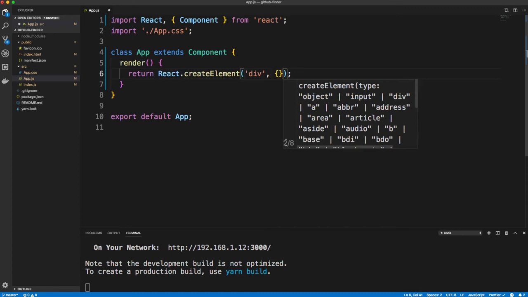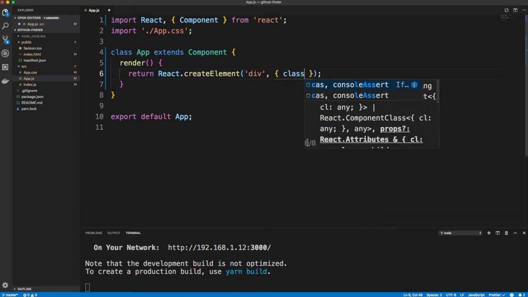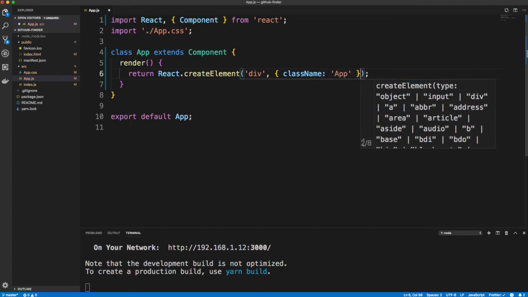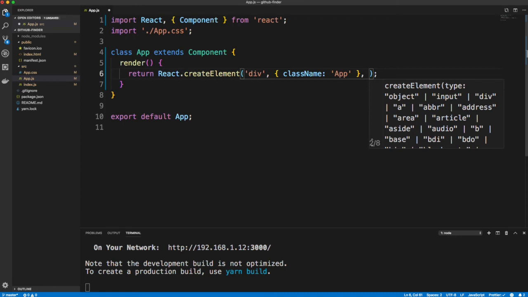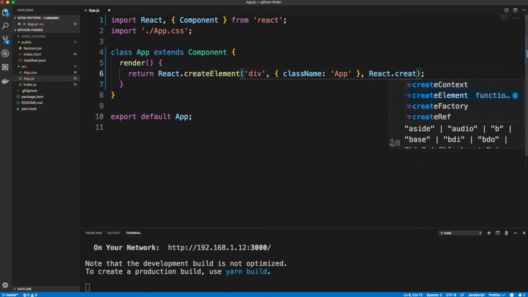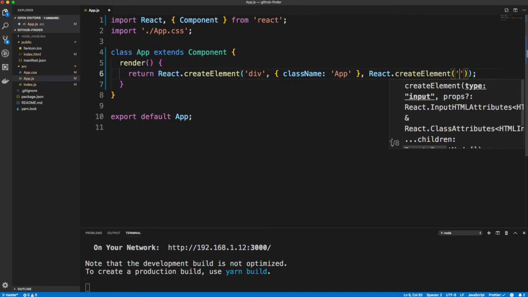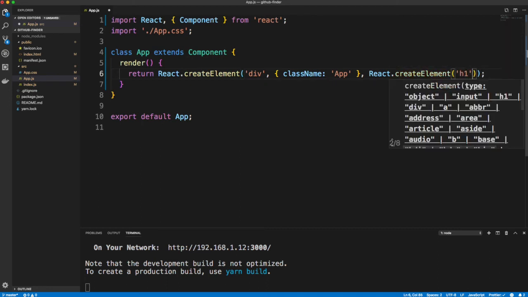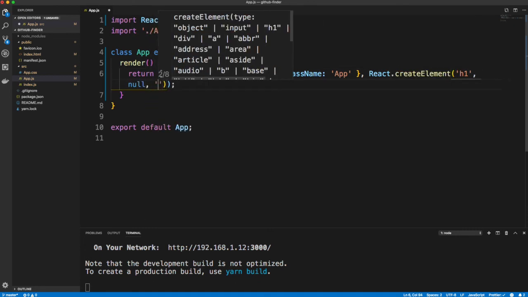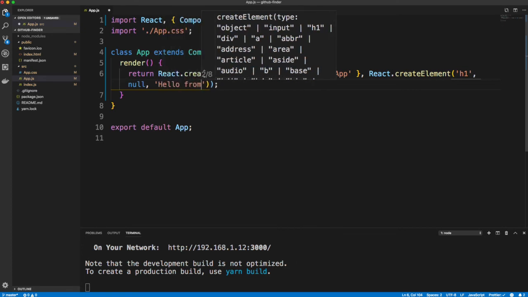Second parameter is any attributes you want. In our case, we had a className of app. And then the third is going to be what you want inside that element. So inside this div, we had an h1. Now, since h1 is a whole other element, we again need to do React.createElement. We need to pass in what element it is, which is an h1. We had no attributes, so we'll put null. And then the content within the h1 was hello from React.